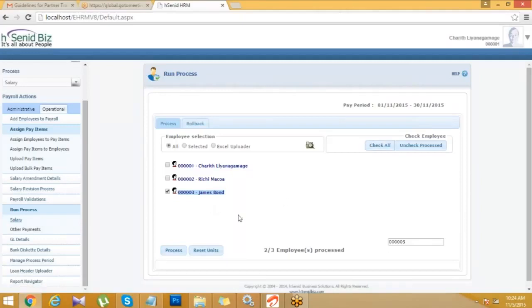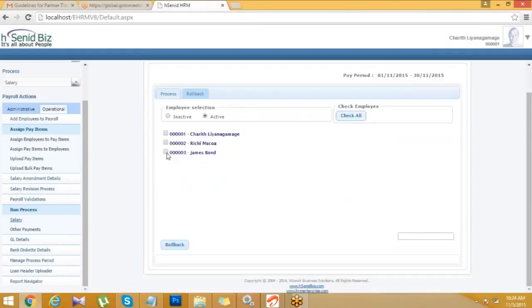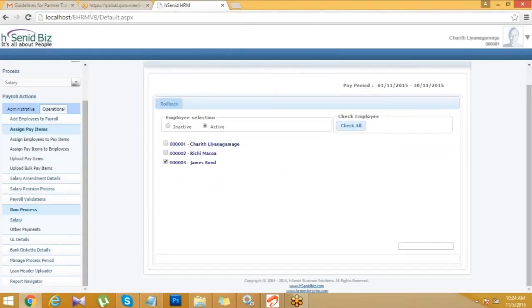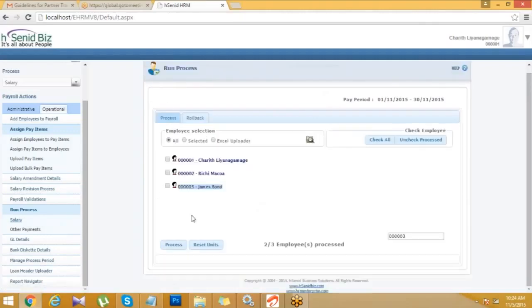Now if you want to roll back an employee, you can go to this tab and click on active, uncheck all. If you want to roll back, you can select whatever employee you want and click roll back. Right, now if you come to the process tab again, you can see this employee is not processed. Okay, so I'm going to process again.